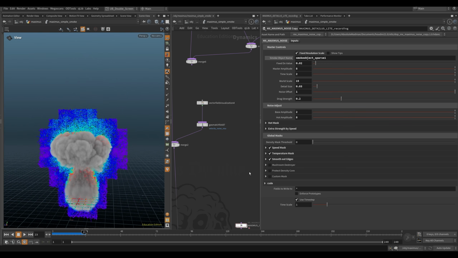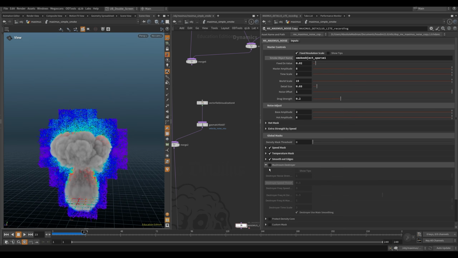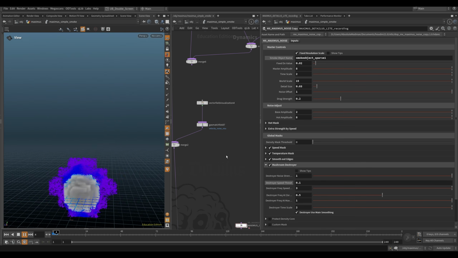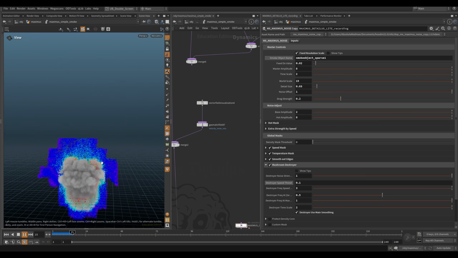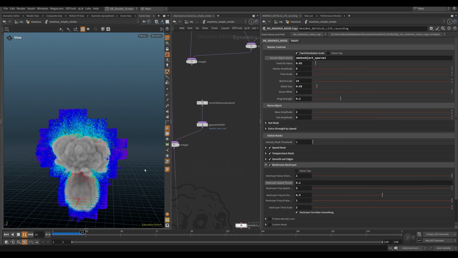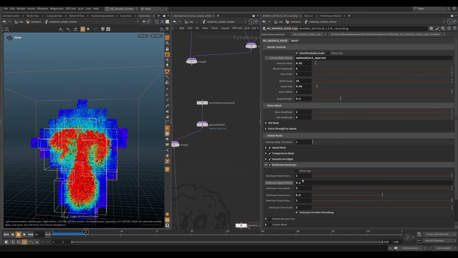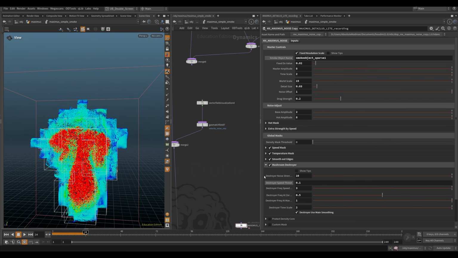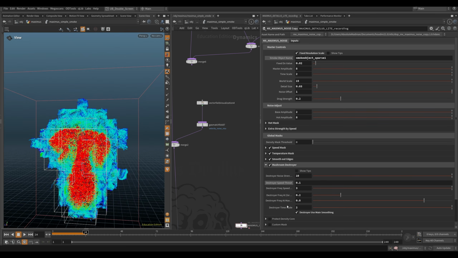All right, and then we have the Mushroom Destroyer. The Mushroom Destroyer is a secondary noise that you can use for multiple reasons. In this case, I was using it to create even bigger breakups, so bigger shaped breakups, because my noise frequency is quite big. So let's actually see what it's doing. Let's go to 10. Yeah, so that's quite big. And maybe do it like that.